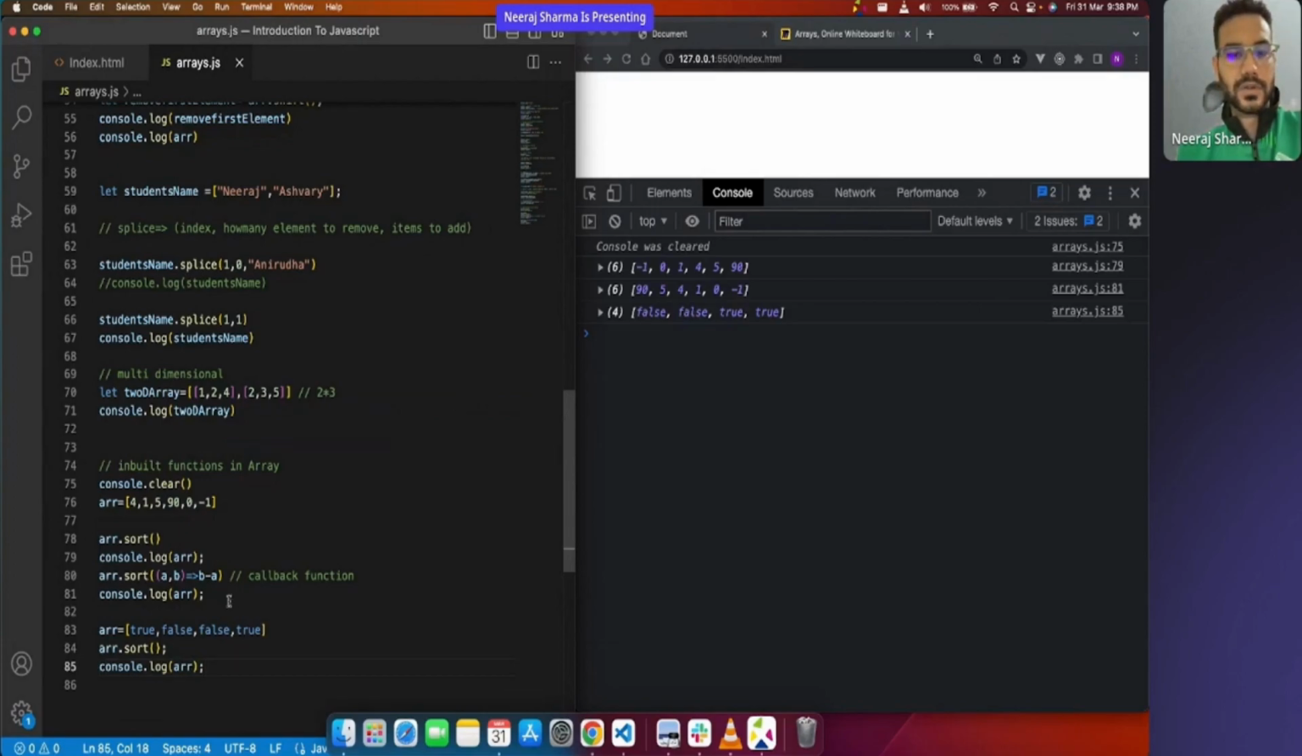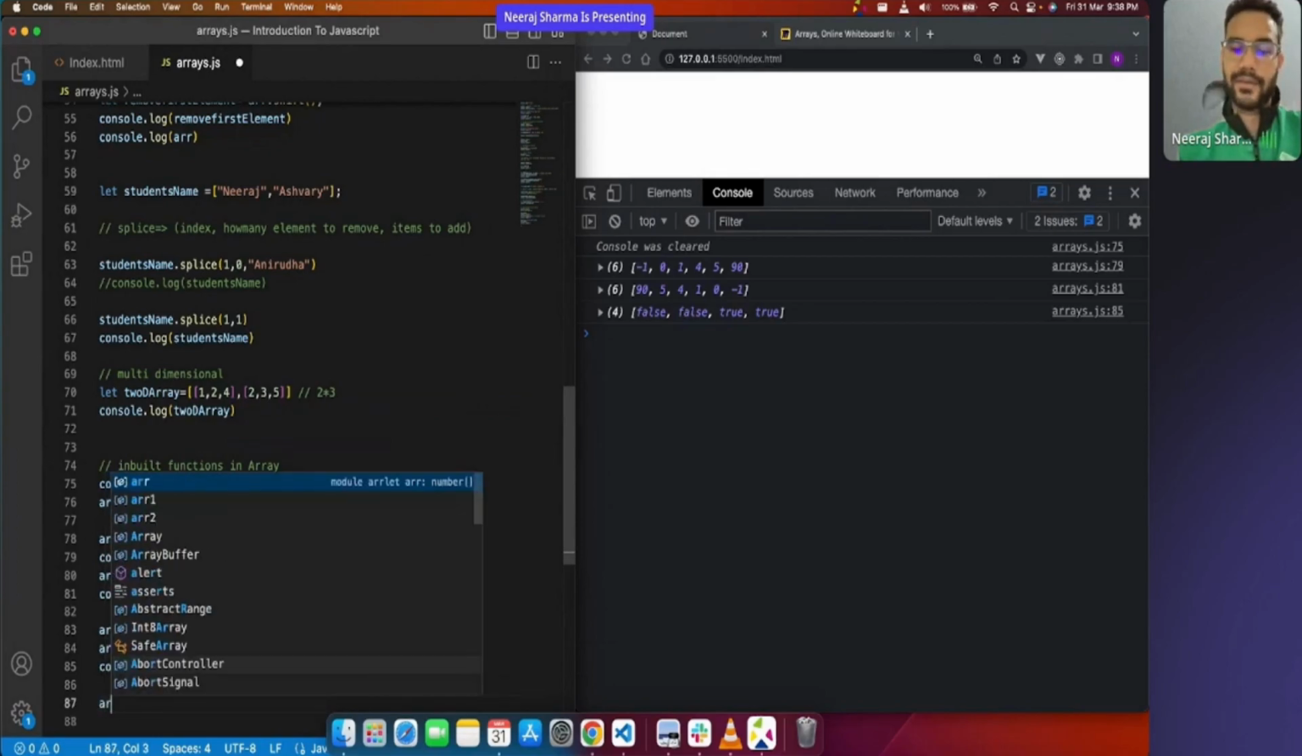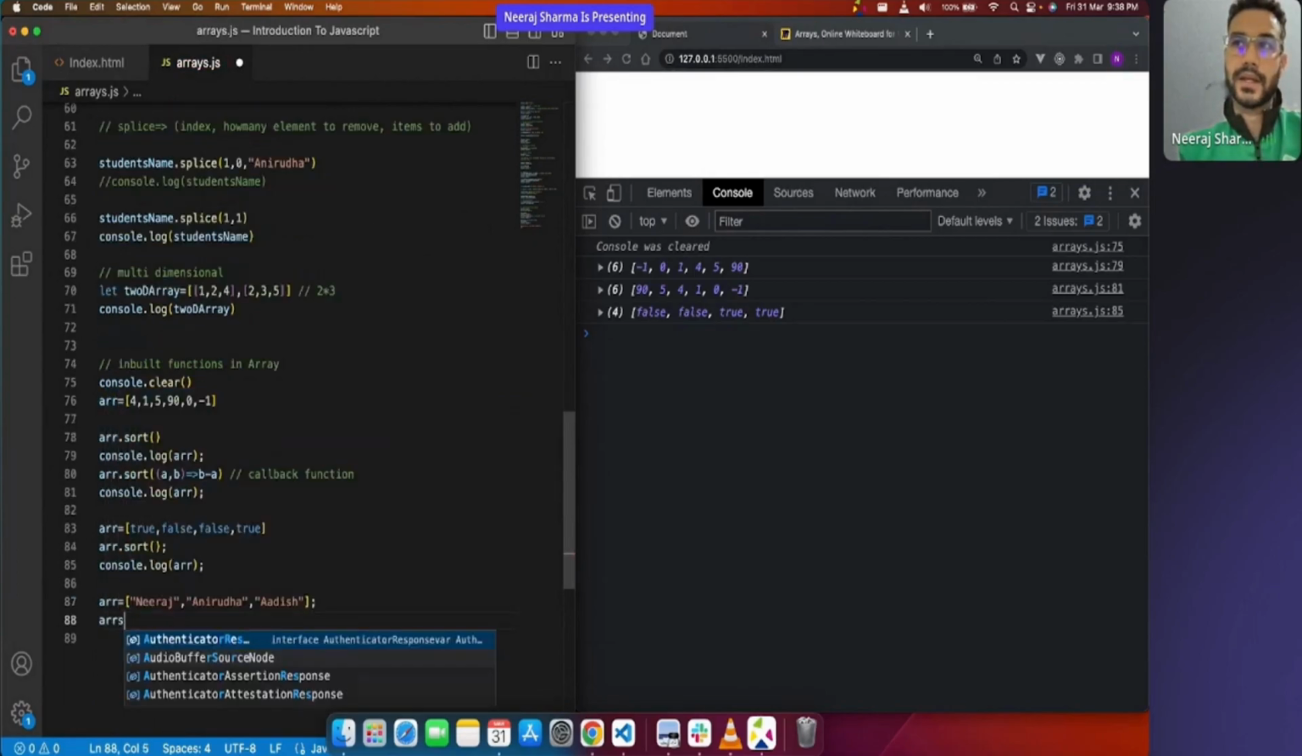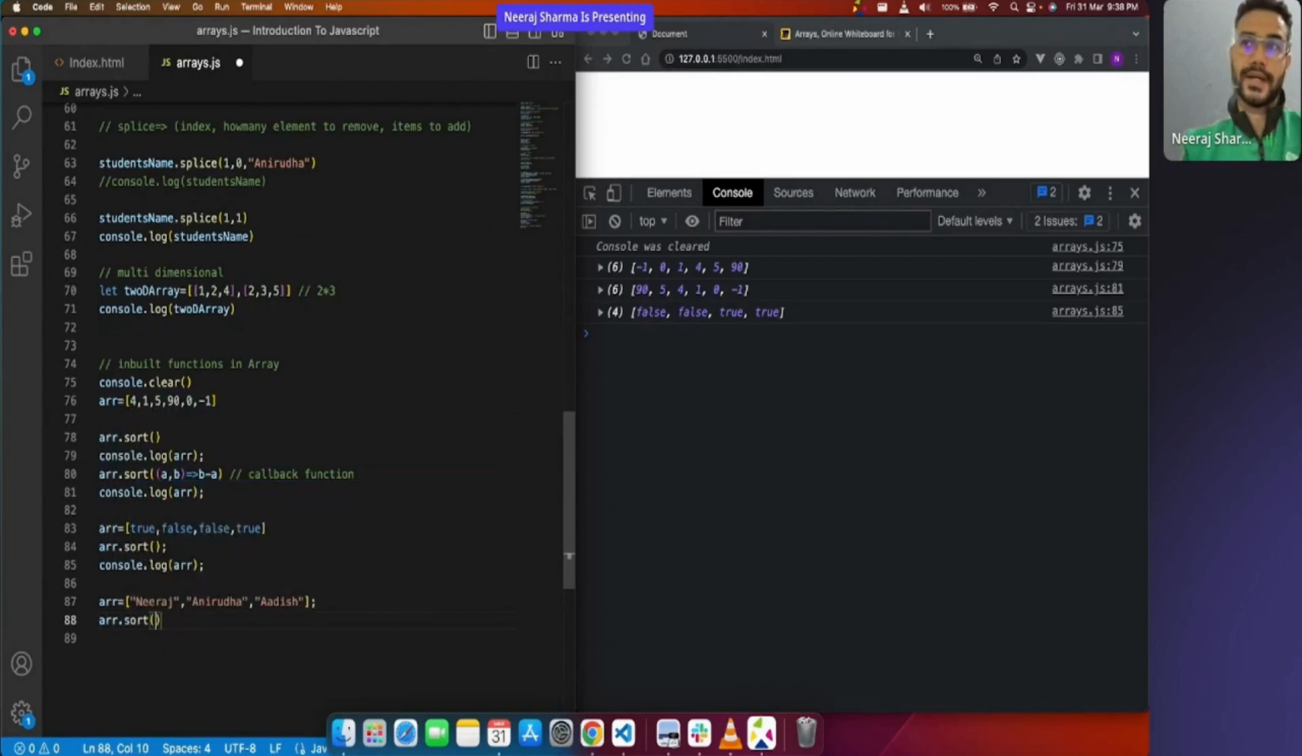Similarly, you could do it with strings also. Consider you have an array of names. I have Neeraj, and then say I have Anirudh, and then say Adish. And I would like to sort this thing. I did arr dot sort.